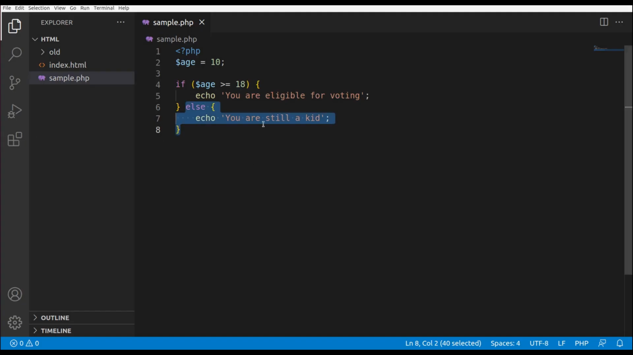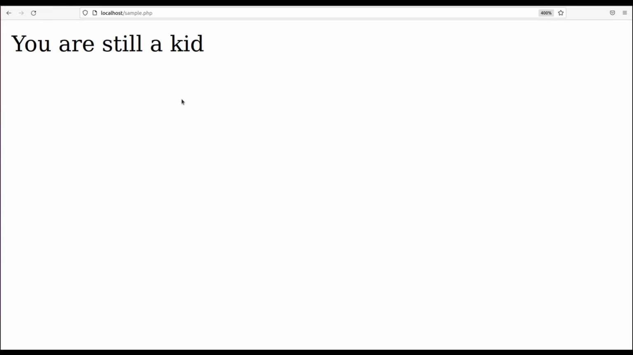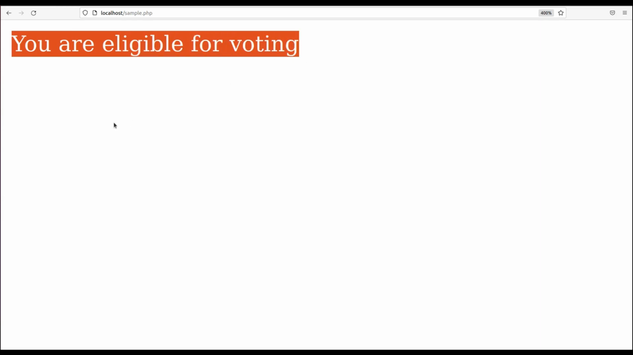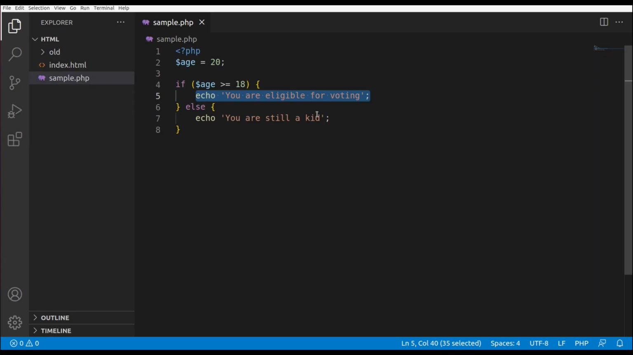Okay, so now if I change the age from 10 to 20, then this condition will be satisfied and it will execute this echo statement. So let's just check again. Okay, now you are eligible for voting. Similarly, we can have more than one if else statement based on our requirements. So let's just check them as well.